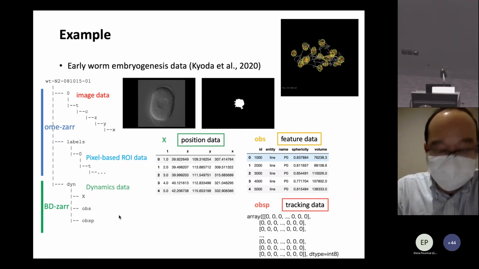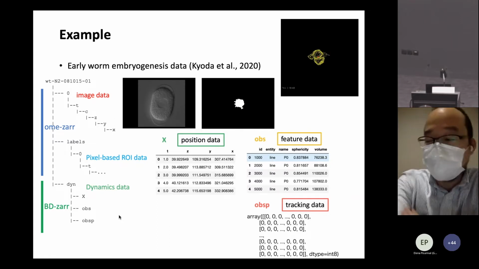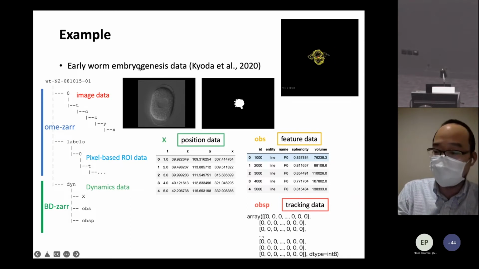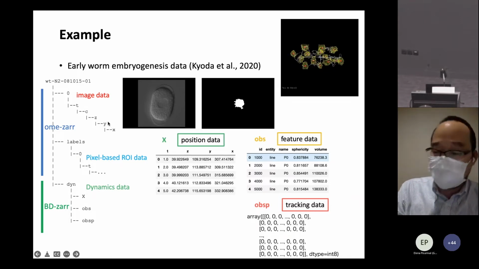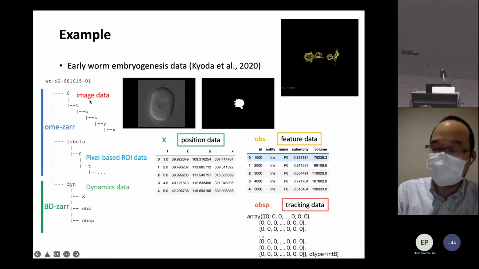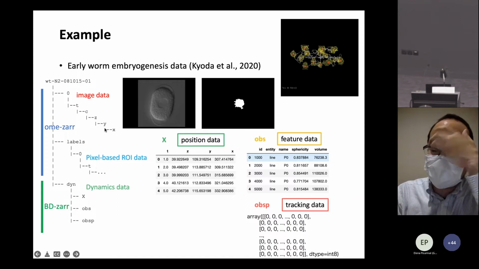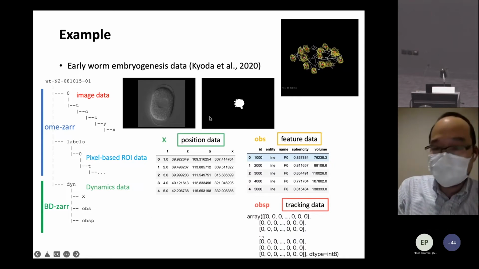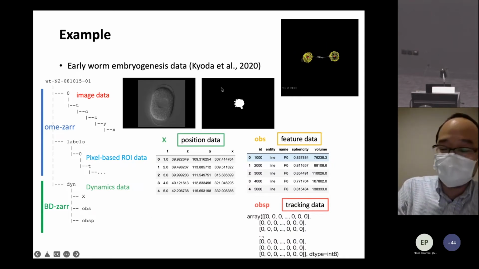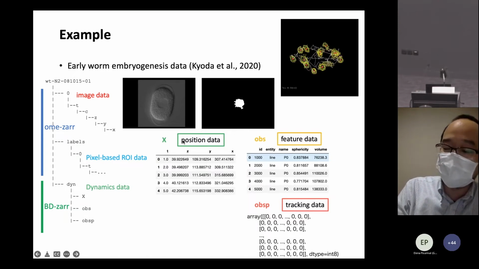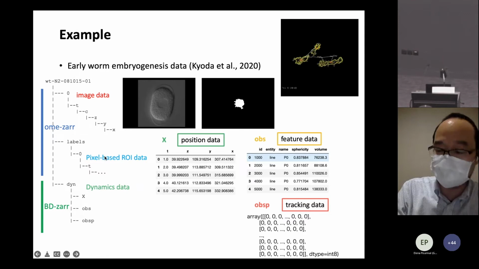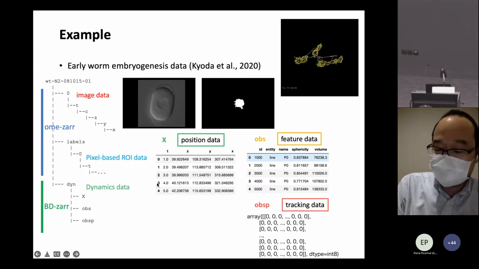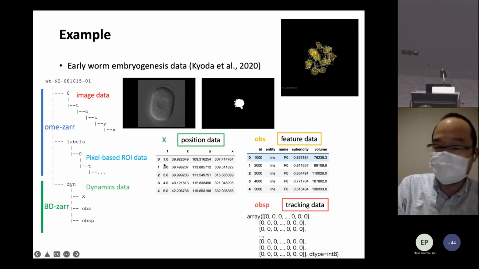So this is an example of a BD-zarr file for representing quantitative data of nuclear division dynamics in early worm embryos. The data consists of image data, the segmentation data of nuclear regions, the centroids of nuclei, and their tracking data. Segmentation data are stored as image masks, as labeled images within the ome-zarr format.